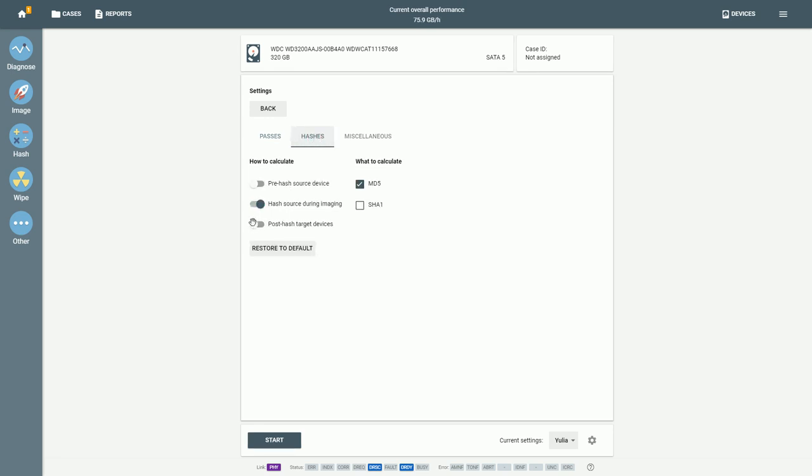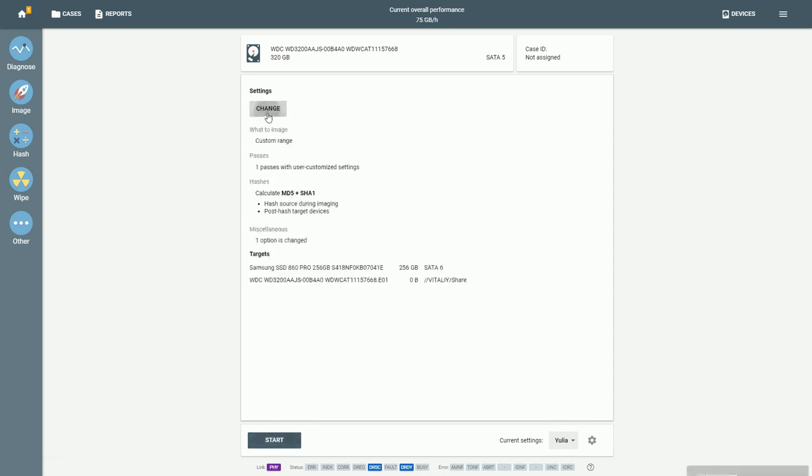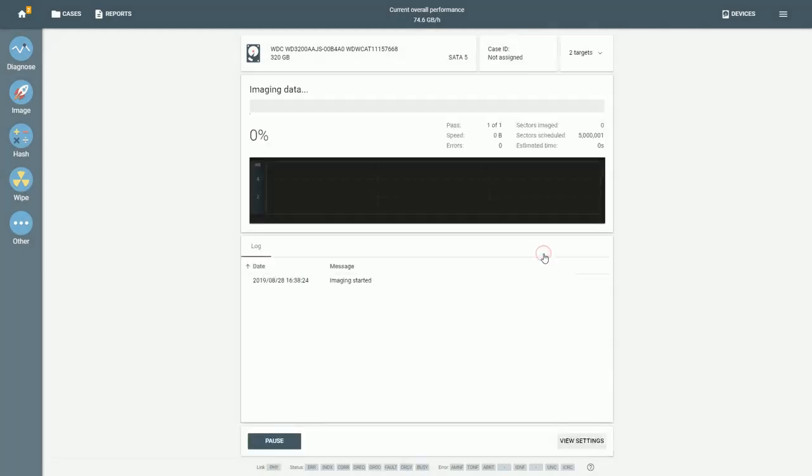In the Hashes tab, we select the hashing type and how it should be hashed. In the Miscellaneous tab, we select Read Smart Information before the start and after the end of imaging. Before starting the session, to save the settings, click Back. Please note that the settings will be saved in the currently selected preset. If you want the current preset to remain unchanged, switch to default preset or create a new custom preset before you click Back and save the adjusted settings.